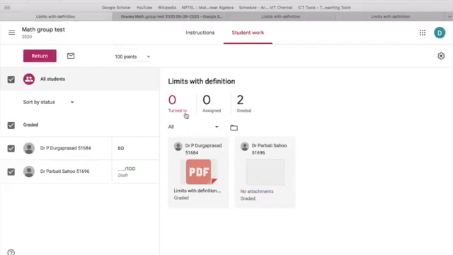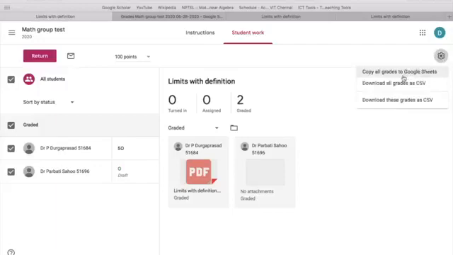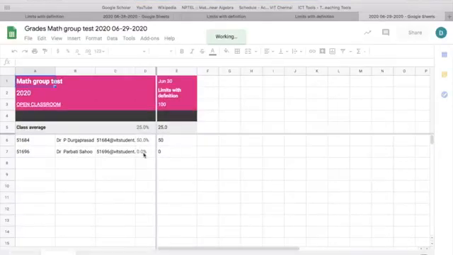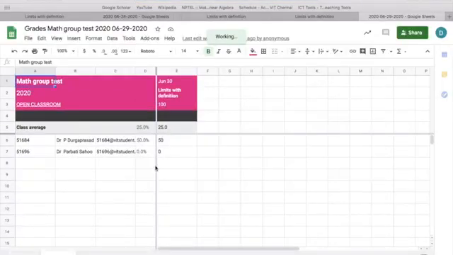And now you can see that all the papers that have been turned in or assigned have been graded. And now here you have an option to copy all these grades to Google Sheets, and in the Google Sheets you'll see that it will show the class average. This is the class average and the scores of individual people.